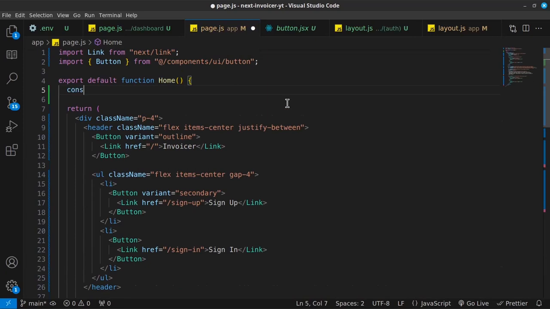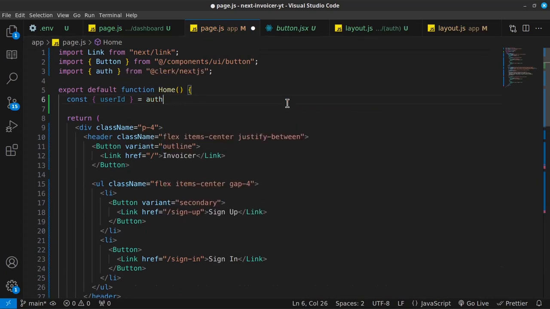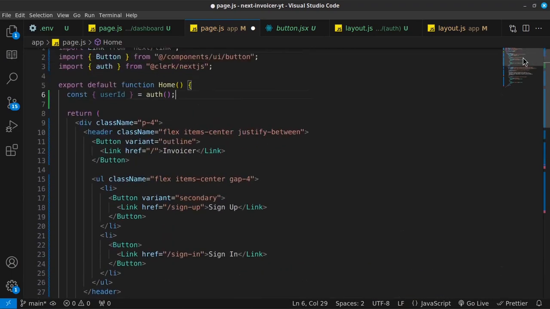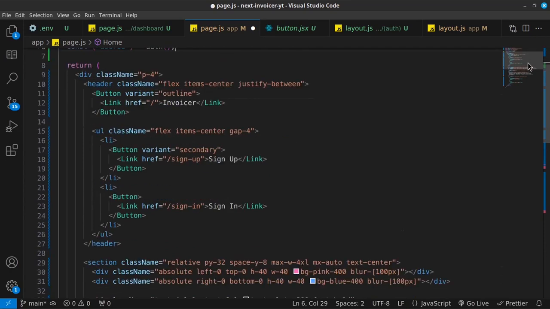From Clerk, we can get what is called a user ID. And the user ID is going to be coming from auth, from Clerk.js. Now look at this. Import auth from @clerk/nextjs. Now, once we do that, then we can destructure the user ID from auth. Now, the user ID is only available if a user is signed in. So if a user is not signed in, then there's no user ID.